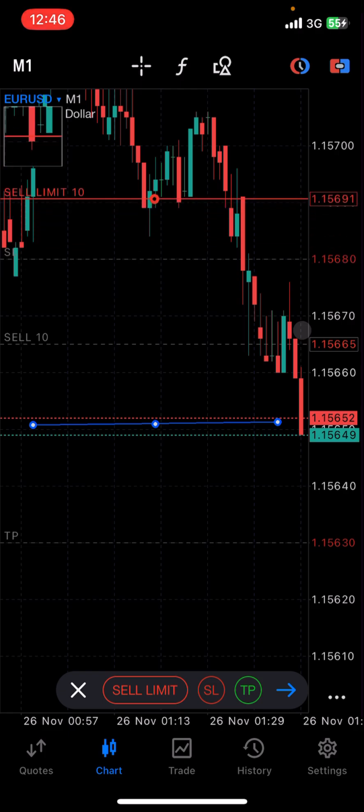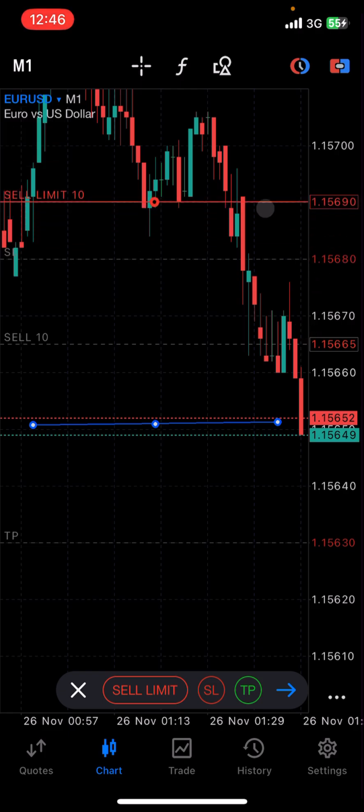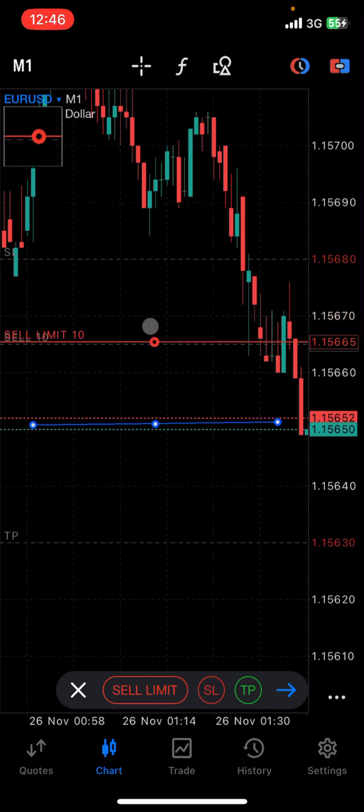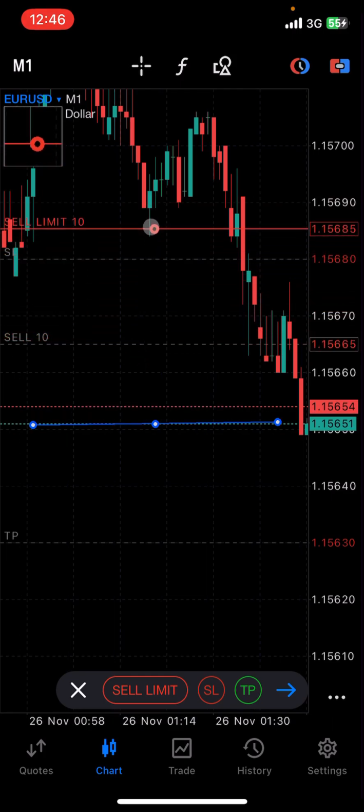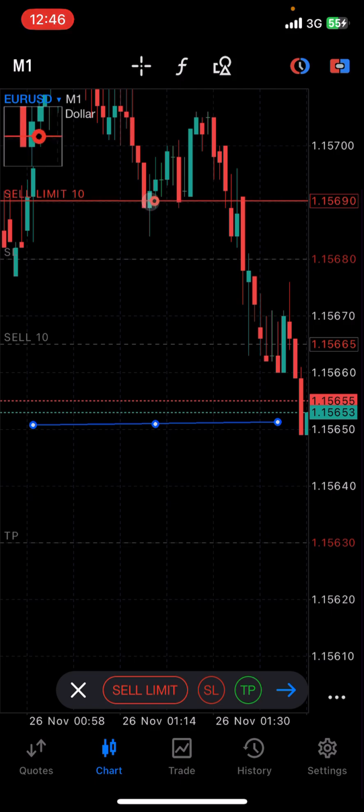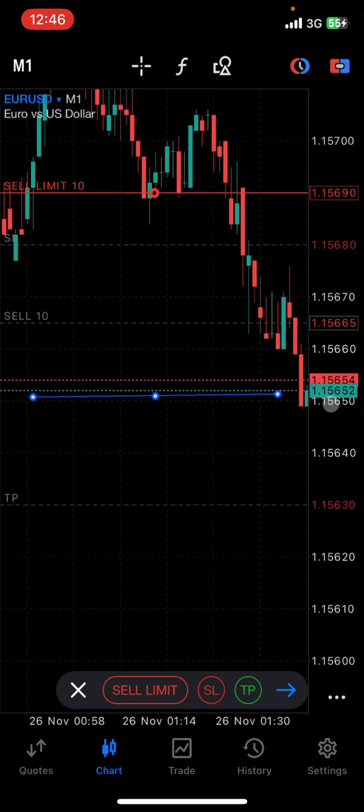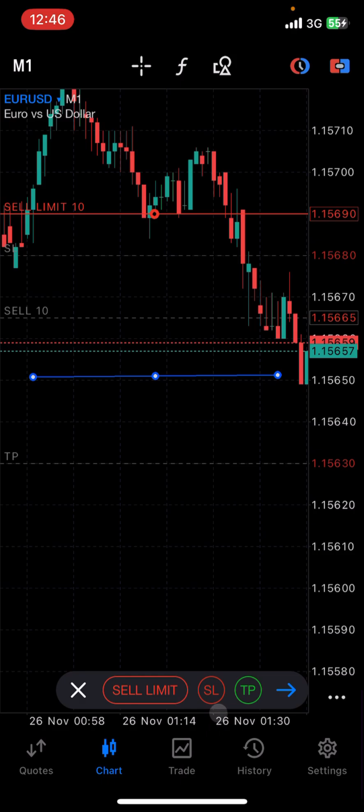This is 1.5. Okay, this is what I'm doing, right? I'm dragging this thing. So drag it and put it at 1.59. Good. Now once you do that, you can choose to set your take profit.